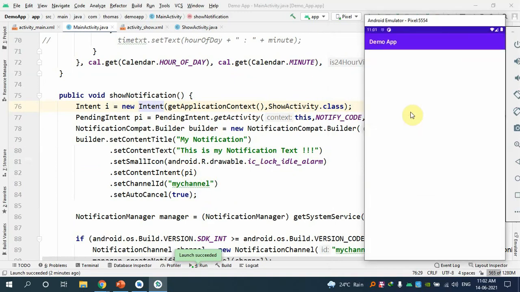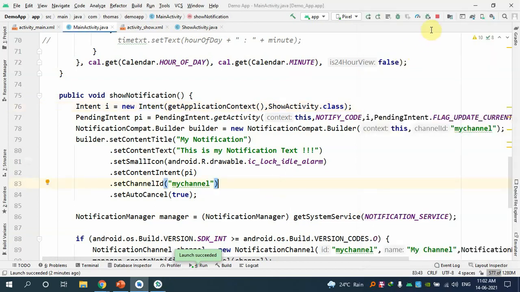Okay, I tapped on it. It took me to the second activity of this particular demo app, which has nothing right now, but it took me there. Okay, and I'm now not able to see the notification. All right, so I'll stop with this for today.